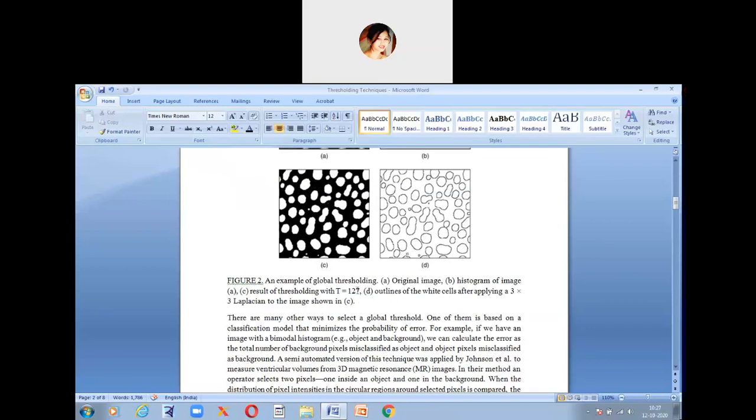Then, this is an example of global thresholding, and there are many other ways to select the global threshold. We spoke about one, that is, we used some conventional thresholding operator. Here we talked about a Laplacian operator, right? And one of the other methods is based on a classification model that minimizes the probability of error. Okay, so no need for that.